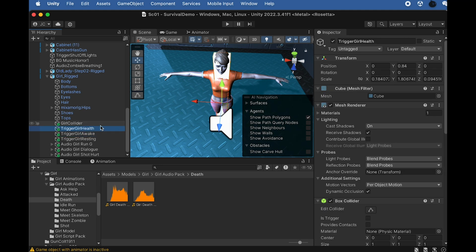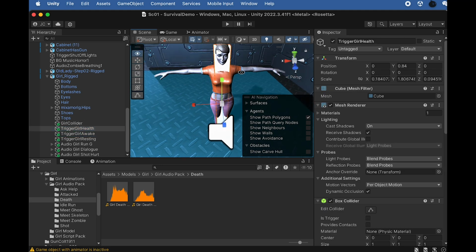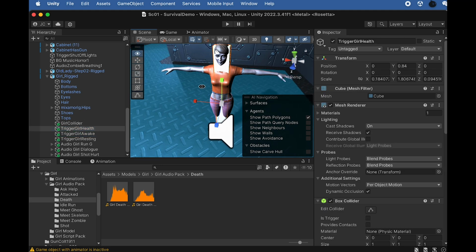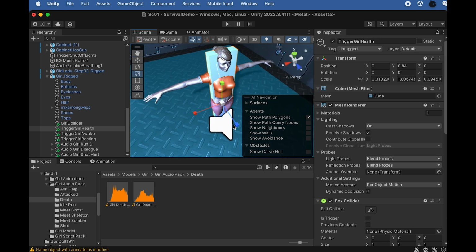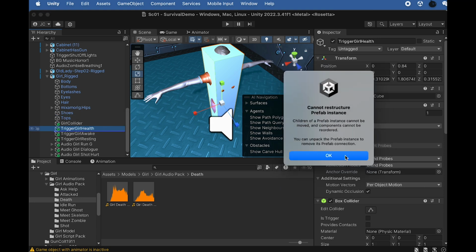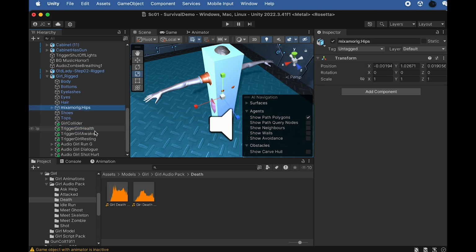Then we'll have to make the health trigger a little bit bigger to cover her entire body. For the scale, X and Z will be around 0.3. Yeah, my bad.